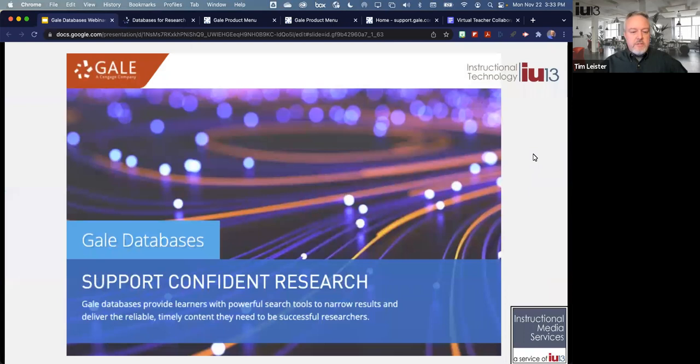So I want to get right into it. Gale research databases are one of the tools that we provide as one of the resources as part of IU13's IMS. And we'll go through a little bit as to what we do provide and what we don't provide.